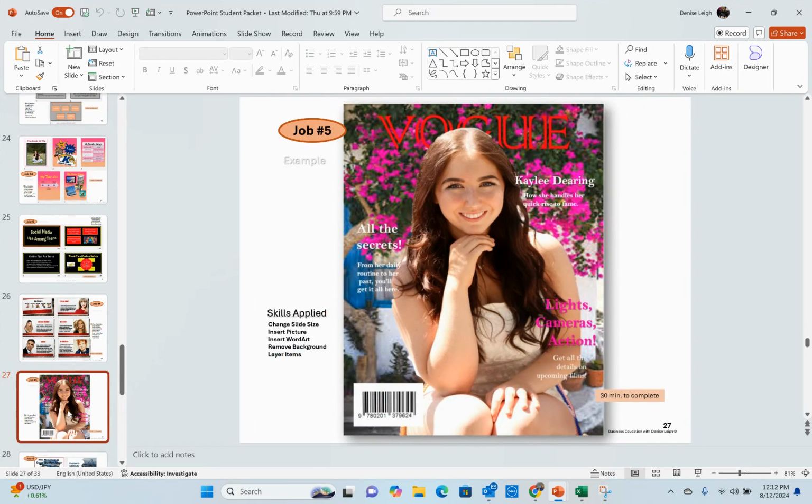stars, magazine cover. Again, show students this example before they do their magazine cover so that you can talk a little bit about quality of work, making sure that they're proud of what they've done. They don't have to use their picture. They can do a different picture. I had one young man who is an FFA, Future Farmers of America, that did an agriculture magazine as his example, and he had him showing his lamb. But they have to change the slide size. They have to insert a picture and so forth.